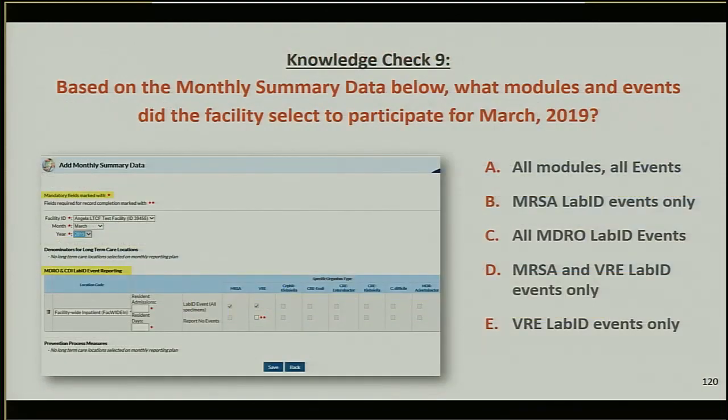Based on the monthly summary data below, what modules and events did the facility select to participate for March 2019? So I'm going to give you guys a minute to look at this. So A, all modules, all events. B, MRSA LabID events only. C, all MDRO LabID events. D, MRSA and VRE LabID events only. Or E, VRE LabID events only.